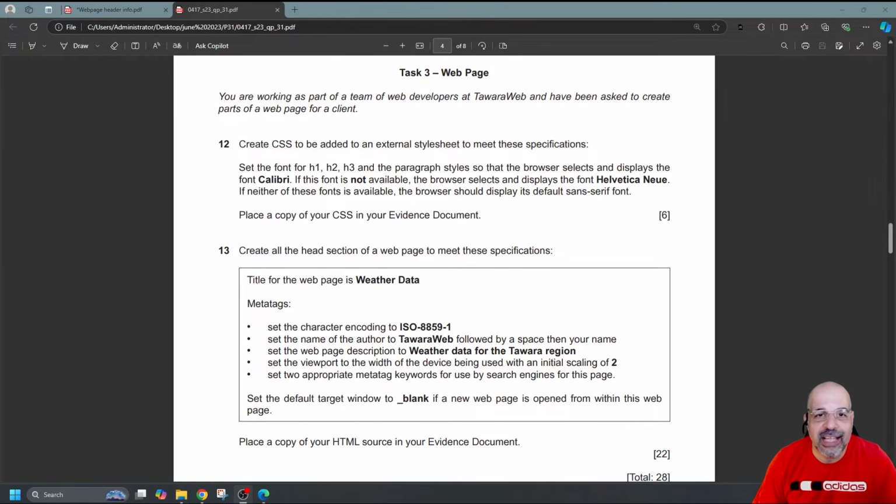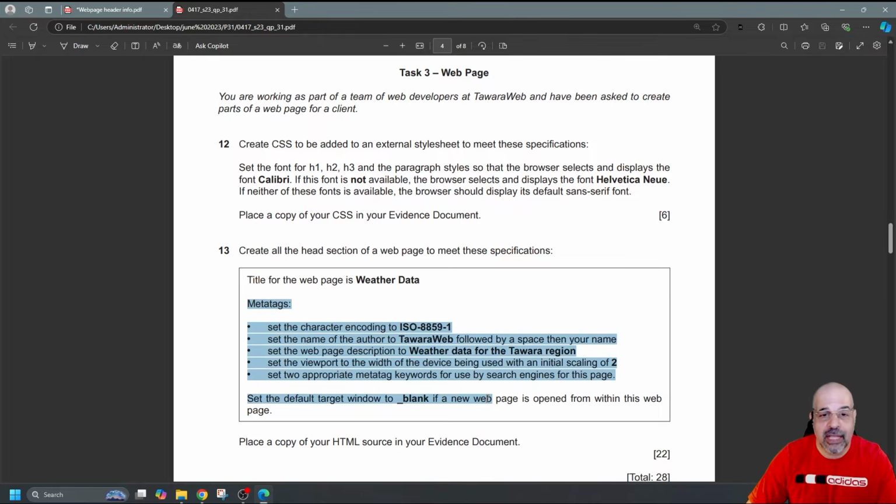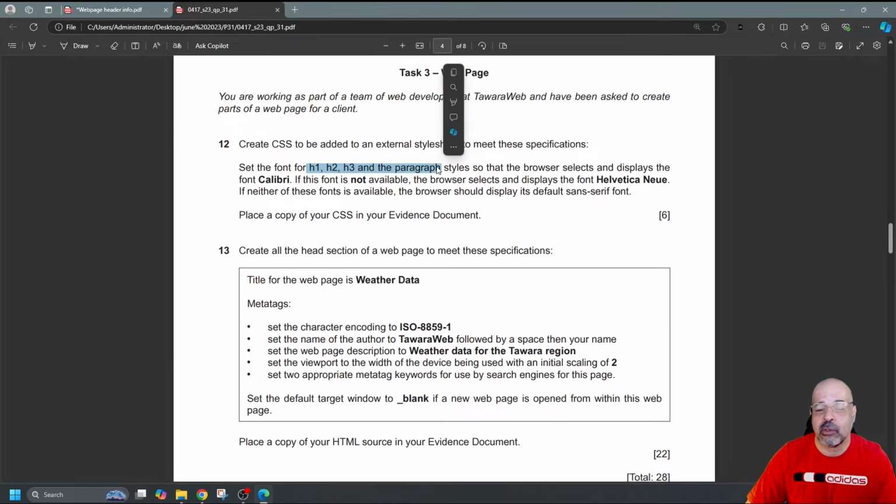Okay, so here we can see the actual paper. This is June 2023, paper 3.1. This is task 3, web page. And we can see that the whole task 3 was basically focused on the meta tags, which goes in the head section. The only extra thing you had to do was create one line of code in the CSS style sheet. You had to create the style sheet and just create something which was for H1, H2, H3, and the P tag or the paragraph tag. So you had efficient programming techniques there.